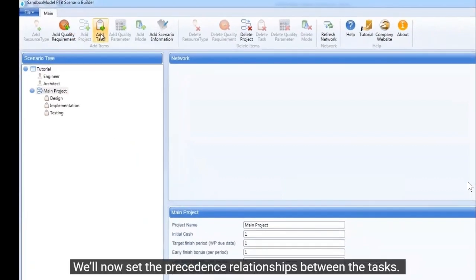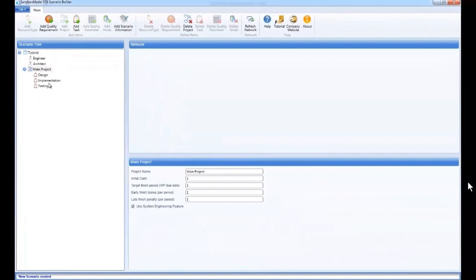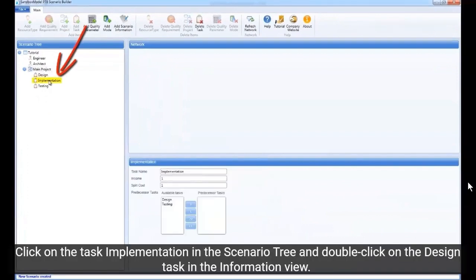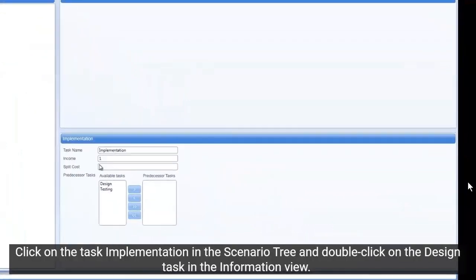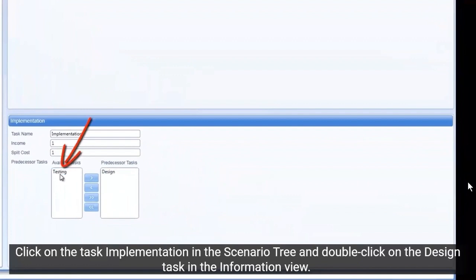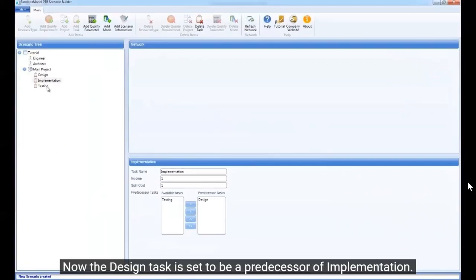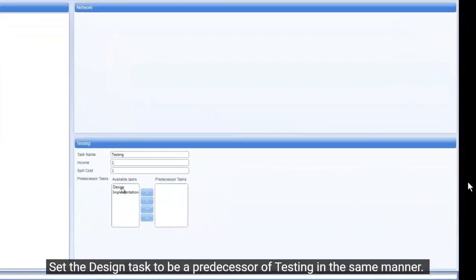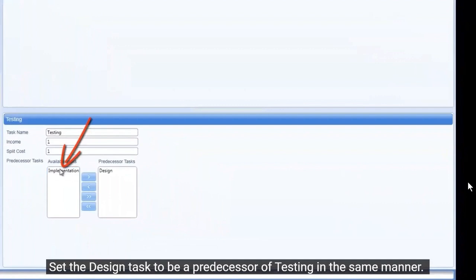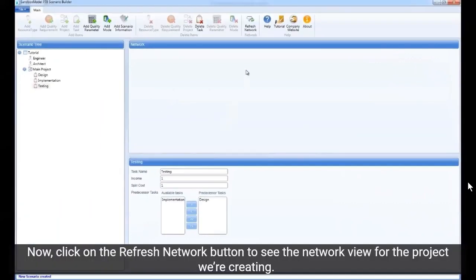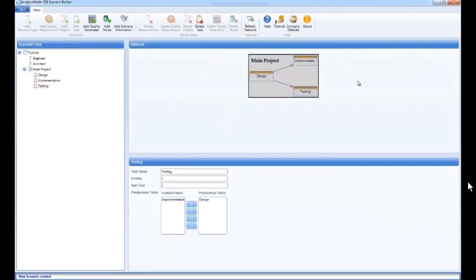We'll now set the precedence relationships between the tasks. Click on the task implementation in the scenario tree and double-click on the design task in the information view. Now the design task is set to be a predecessor of implementation. Set the design task to be a predecessor of testing in the same manner. Now, click on the Refresh Network button to see the network view for the project we are creating.